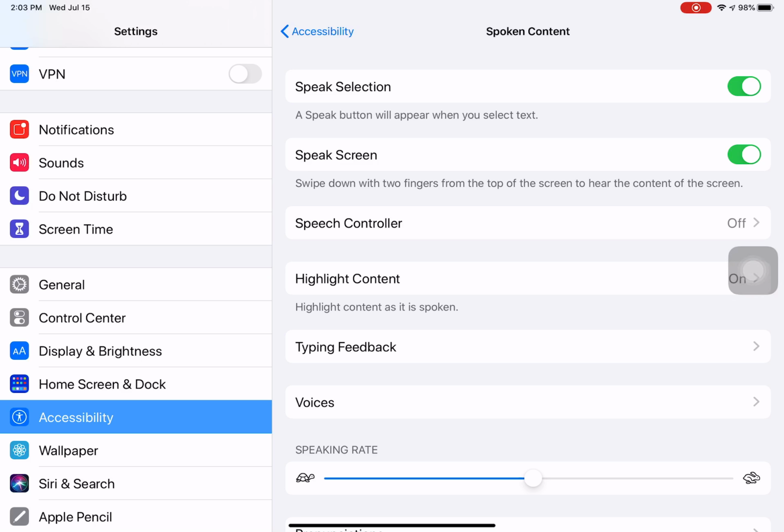Speak selection, as it tells you, is that you can select text like we would to copy, paste, cut, and now there will be an option to speak. So a couple of sentences, you can just highlight those sentences and select speak. Speak screen means that you put down two fingers from the very top on a quick swipe and it will read everything on the screen.